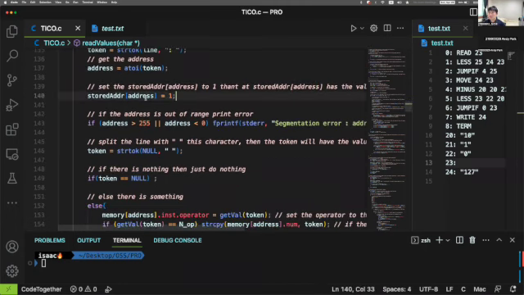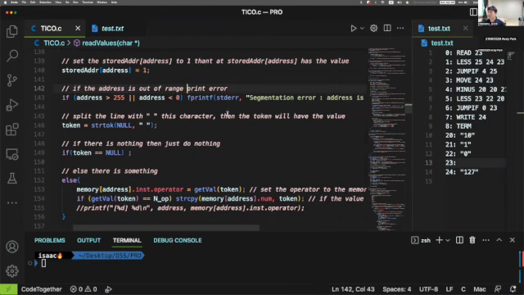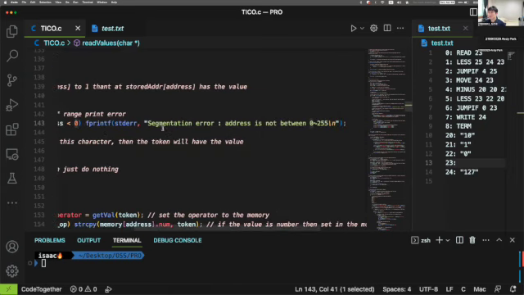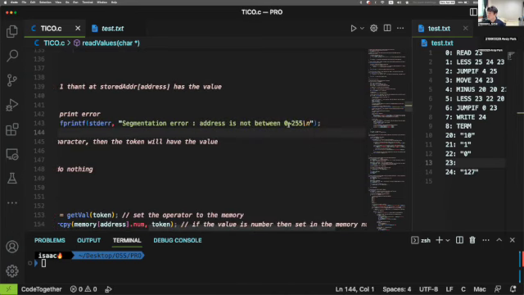This is just for printing the memory as value which is stored in memory. So yeah, this is not used much. If the address is out of the range of the print, then print error. So if the address is greater than 255 and smaller than 0, then print the error: segmentation error. The address is not between 0 to 255.